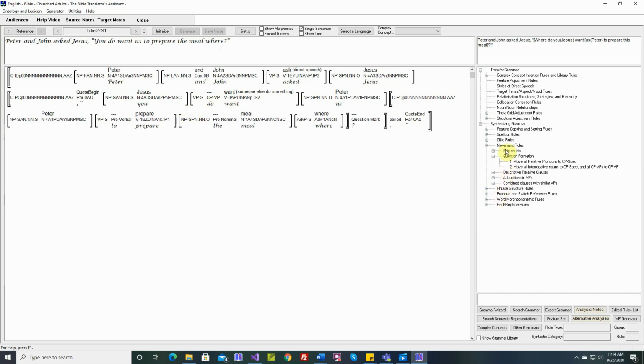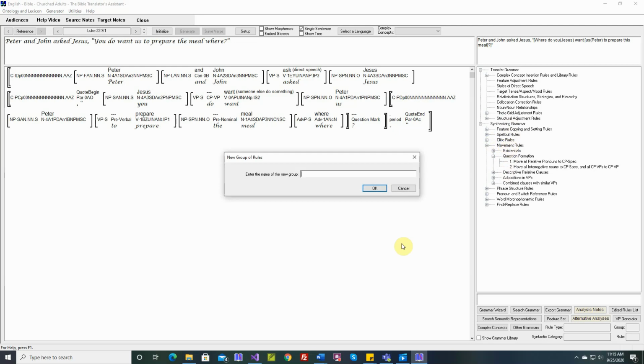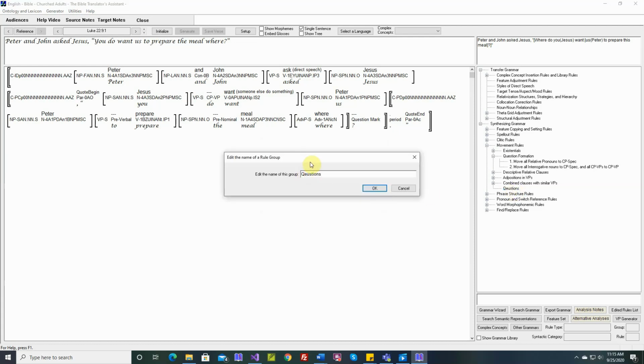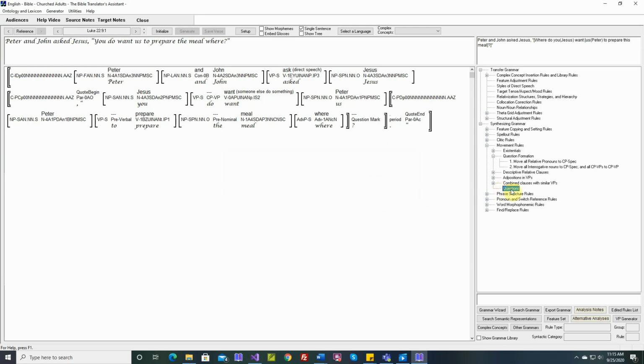So, with movement rules, you don't have predefined syntactic categories. For the spell-out rules, you have predefined syntactic categories in the clitic rules. For movement rules, they're more like the structural adjustment rules, where you define your groups by double-clicking. We already have a group called question formation. I'll just call this group questions. To change the name of a group, you can right-click, and now we can edit that. There we go. Okay, so we have this new group called questions.